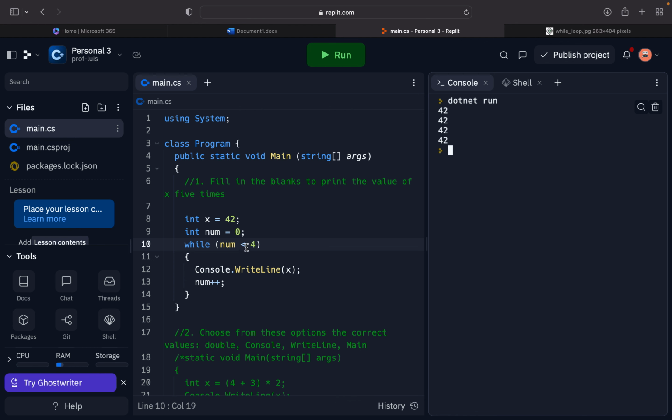But I did want to show you guys that if we change this from a less than operator to a less than or equals operator, this way it does print it 5 times. 1, 2, 3, 4, 5. That is because, first time around, it prints this line, num has a value of 0. It comes back, now num has a value of 1, comes back around, 2, comes back around, 3, and this is our 4th time.